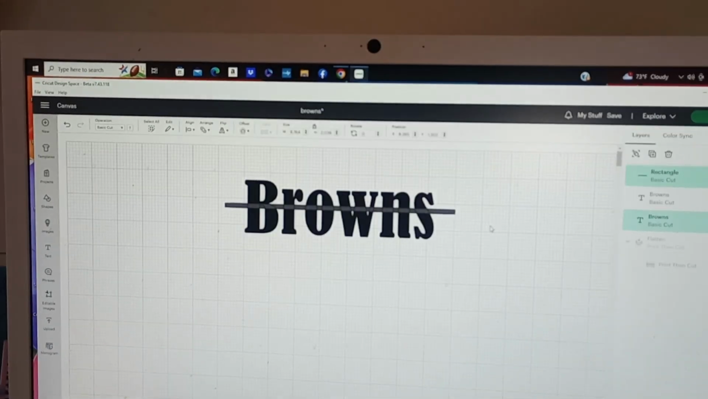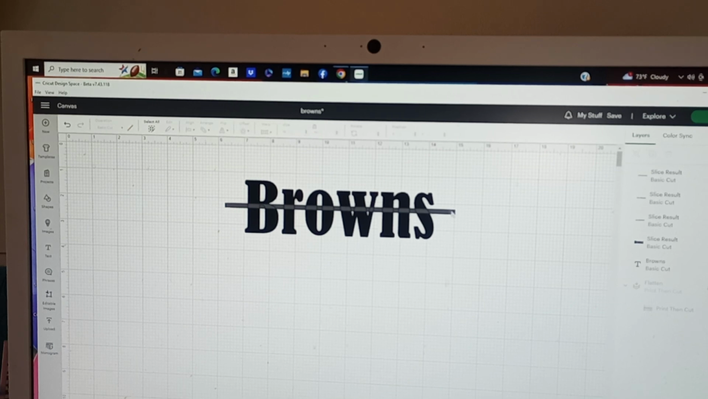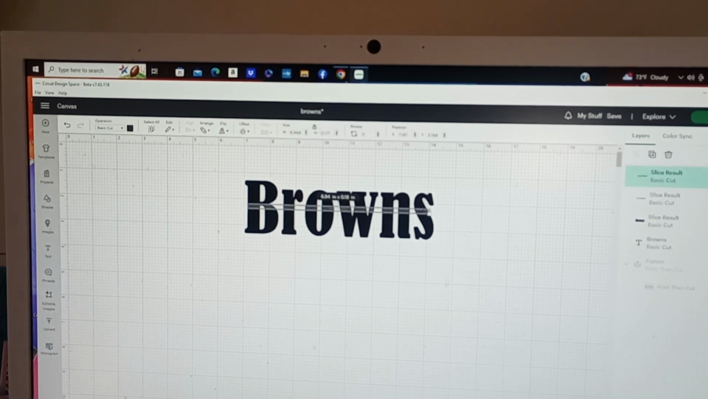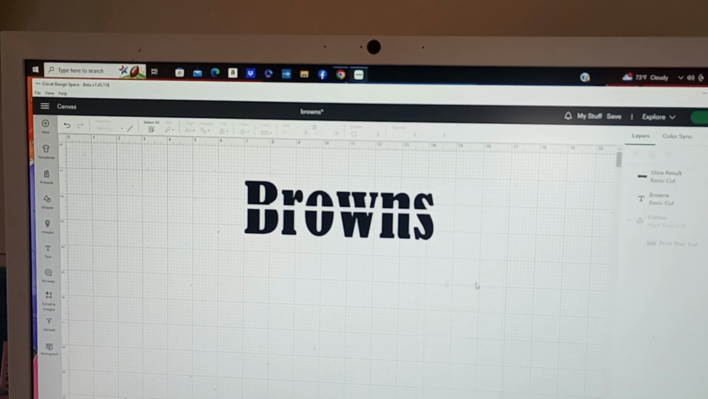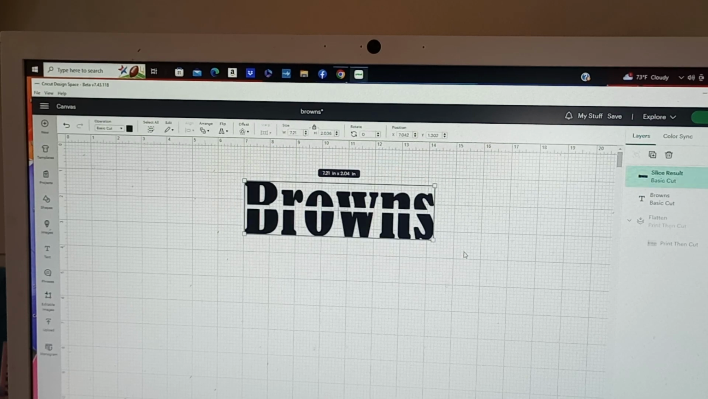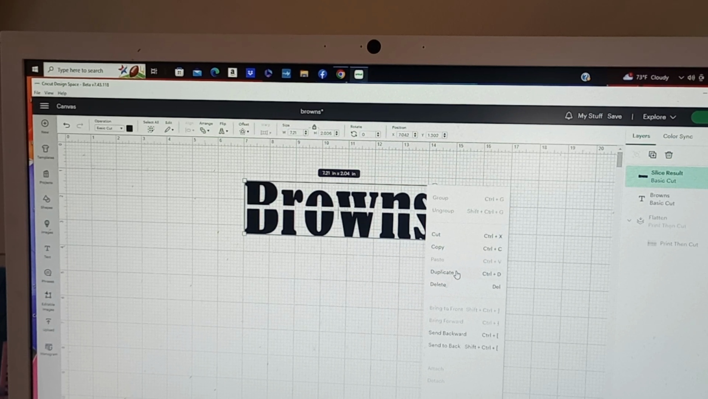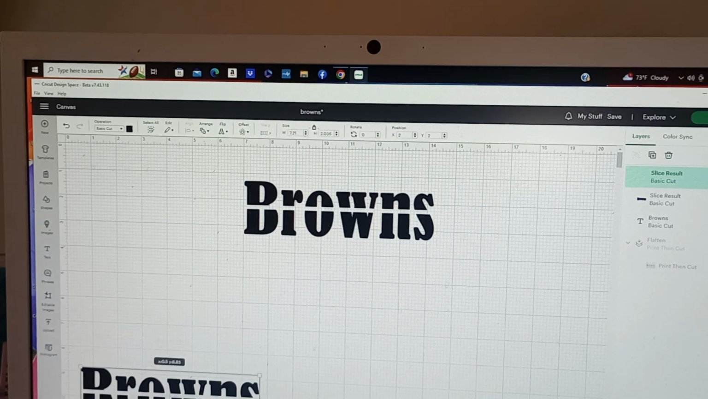Thank you. After it's sliced, you want to remove the parts that are sliced. So hit delete, and then hit delete again. Click on it again and hit delete. Now you see how you've got your two parts. You are going to highlight this again, right click, and duplicate that. Just going to move it out of the way for a second.